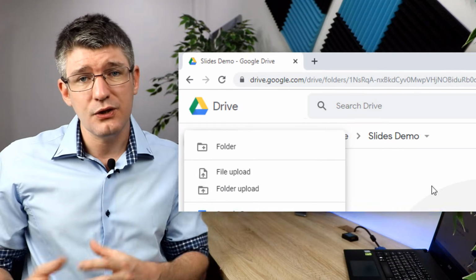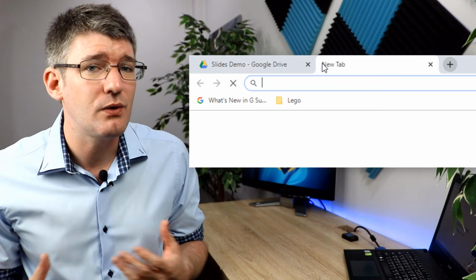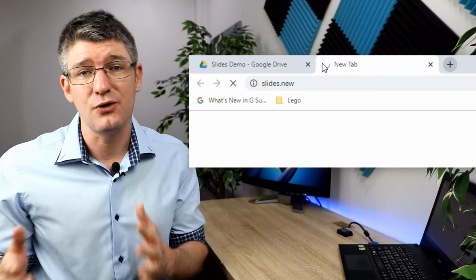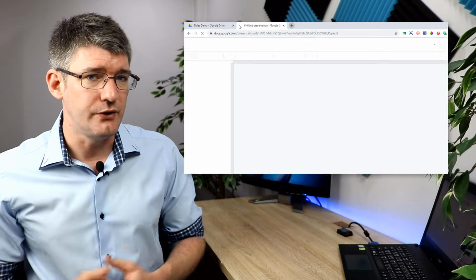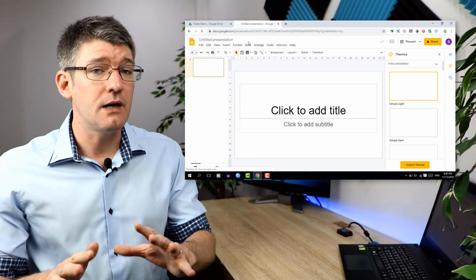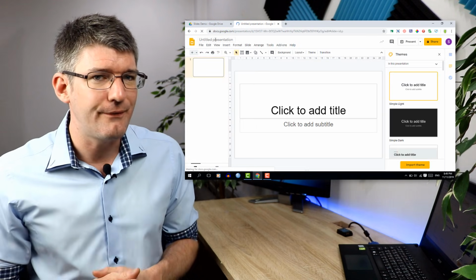Another way of creating a new slideshow is by using one of the URL shortcuts. You can just go into the Omnibox and type slides.new or slide.new. That will open up a new slideshow. Now, once you've got your slideshow, there's a number of things that you'll have to do first.